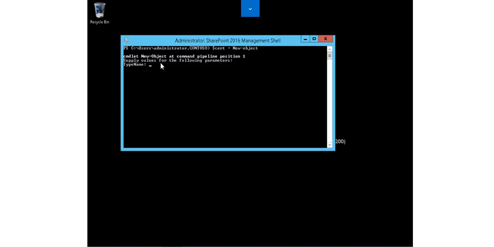I'll be configuring my SharePoint 2016 to trust the ADFS as an identity provider. I'll be importing the token signing certificate that I have already copied onto my SharePoint machine.